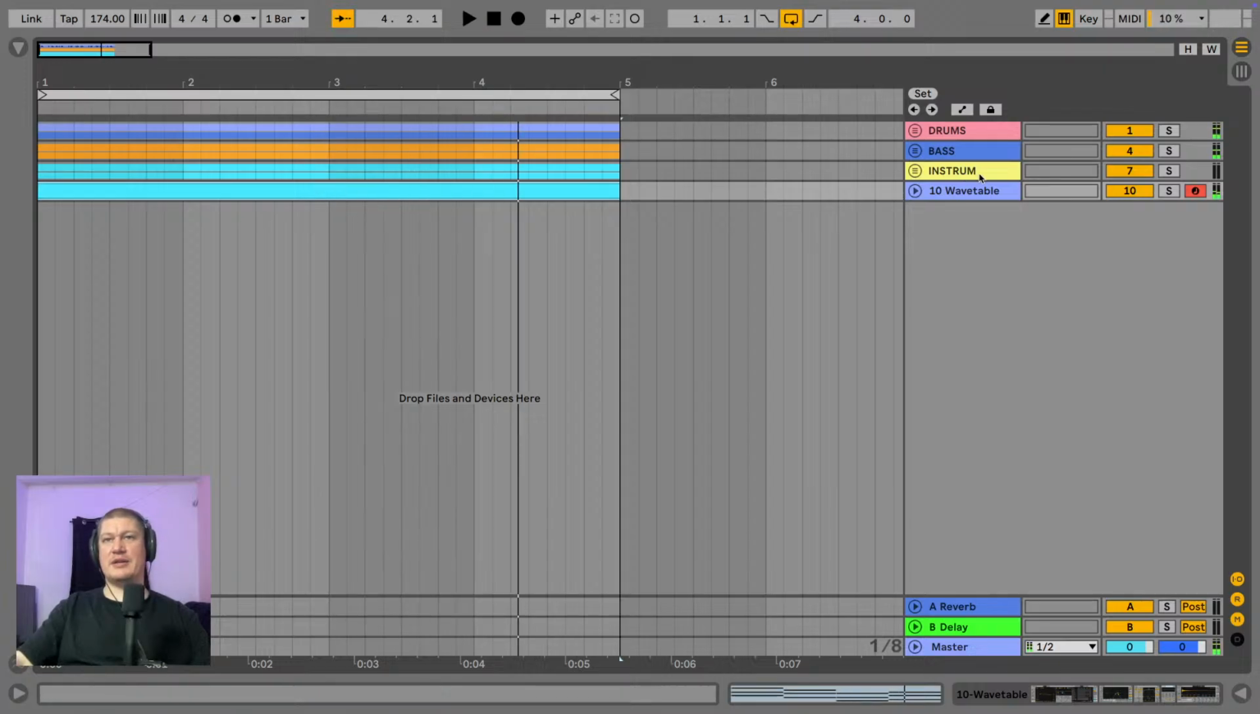So as I was saying before, everything that's like an instrument type thing gets put into this group called Instrum. So I'm just going to rename this as pad, and I'm going to put it into Instrum.